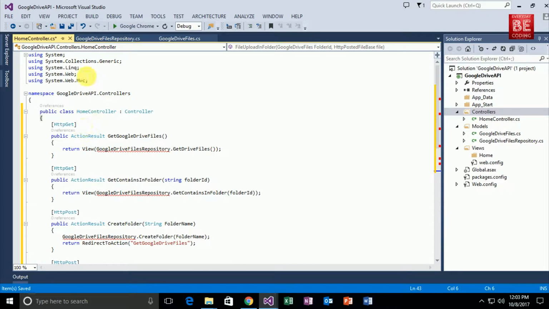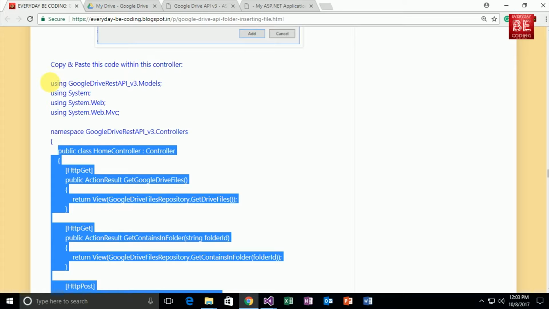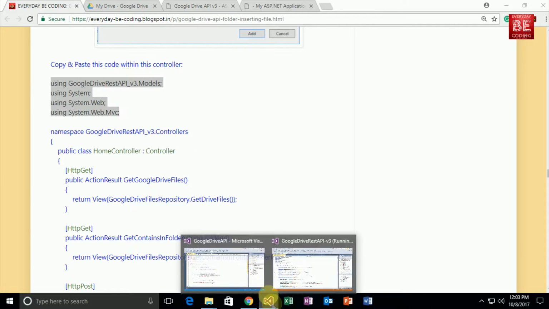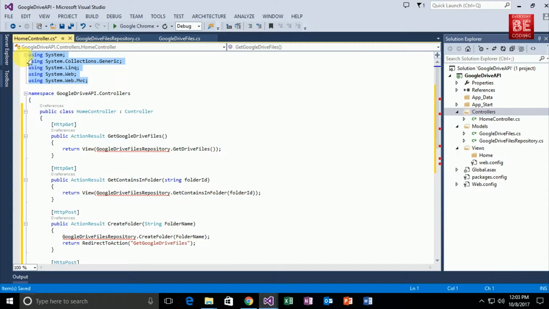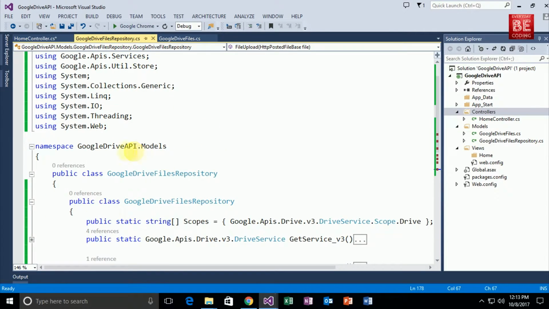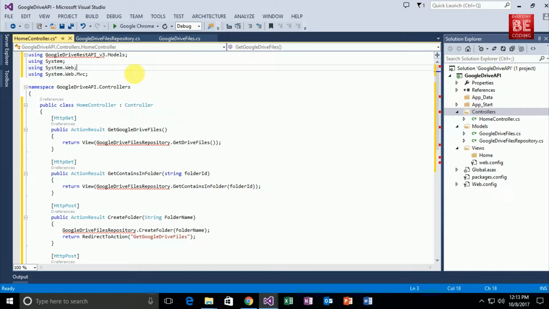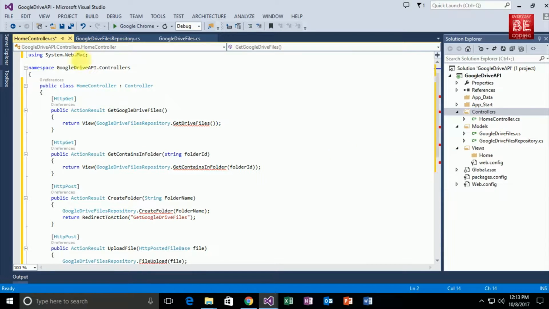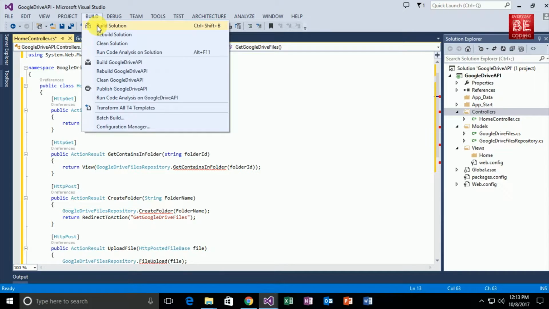There is some namespace issue. I just go to my blog and copy this specific namespace for my Visual Studio controllers and paste it into this code. At this moment this is a specific namespace issue. Just copy this specific namespace, and after that I will explain this code. So why am I getting this error? Because when I created a specific class, I did not build my application, so that's why it's getting an error. Just build this application first.